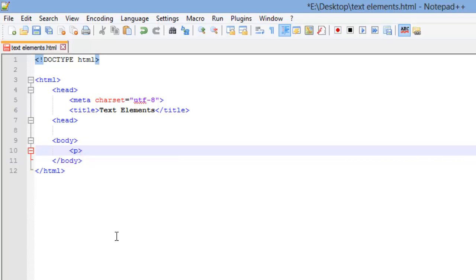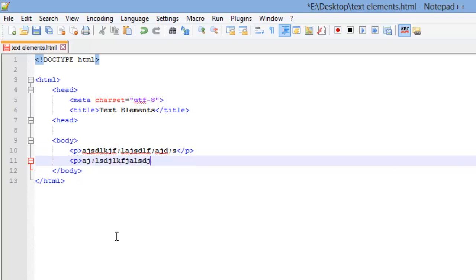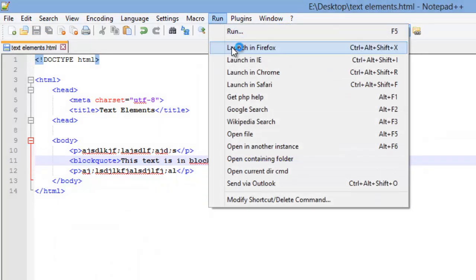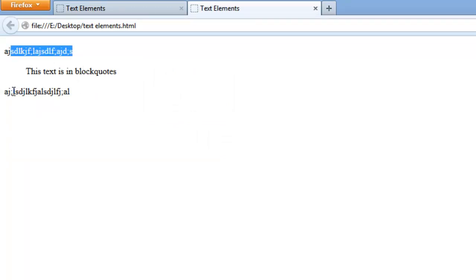So I'm going to demonstrate here. Here's a paragraph, and I'm going to put another paragraph to show you, and then this is going to be our block quote, and that's exactly how it's put, block quote. I'm just going to put "this text is in block quotes," and we'll save and run. Here's the paragraph I put before it, here's the one after, and this is all in block quotes. You notice it indents it, kind of makes it stand out from the rest of the text.